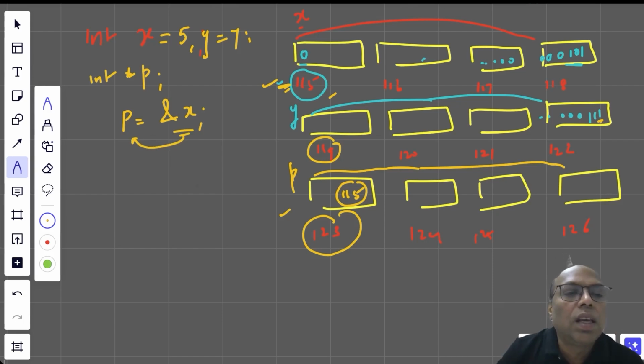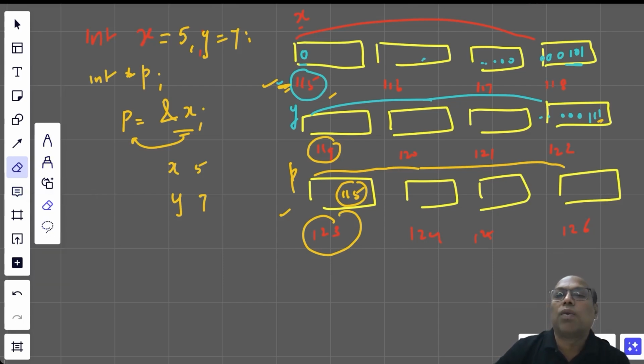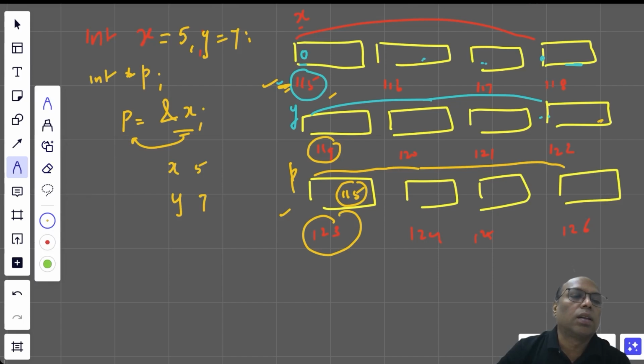Now if I say here x, I'm going to get 5. y means I'm going to get what? 7. Okay. Now see, for you to understand better, I'm not going to put the binary form. I'm going to put the decimal form. This will help you to understand a little better. I put it right now like this.